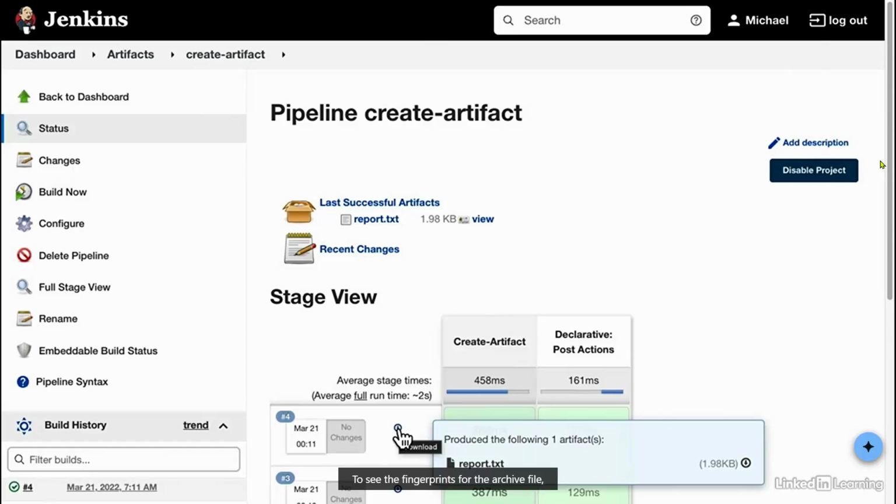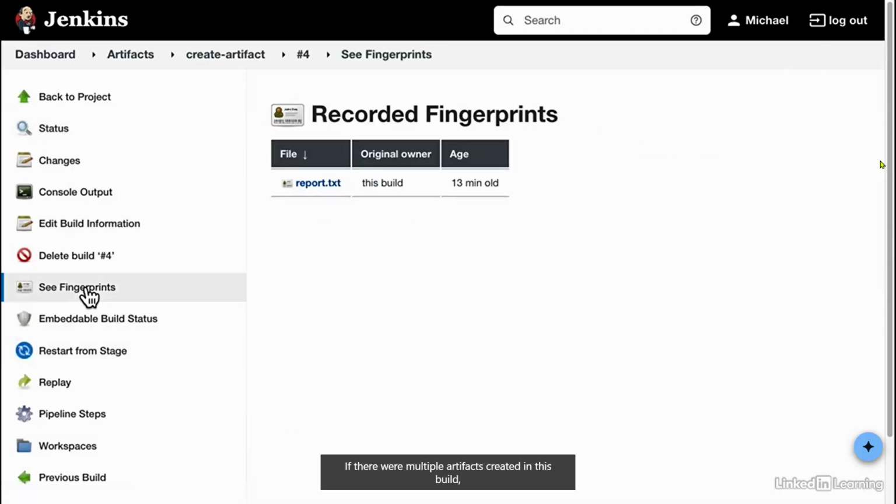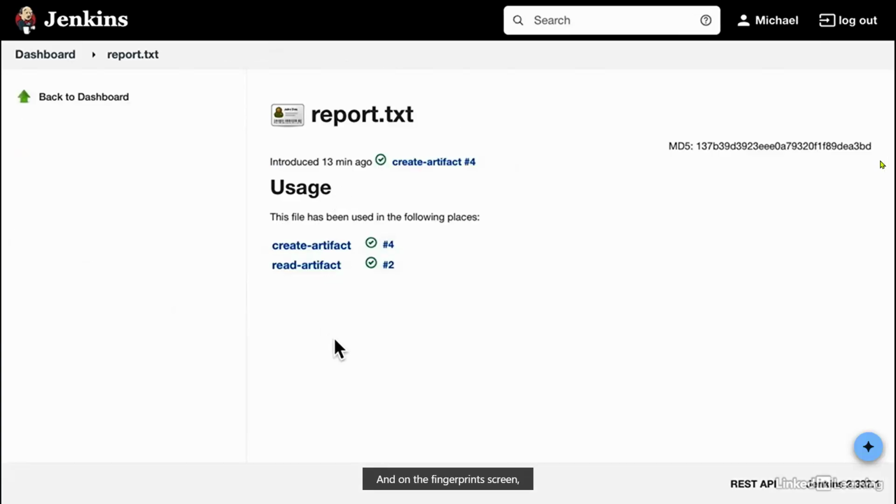To see the fingerprints for the archive file, we would click into this build, and then click See Fingerprints. If there were multiple artifacts created in this build, then we would see all of them listed here. To see the fingerprints, we would just click the file that we want to check. So I'll click report.txt. And on the fingerprints screen, we can see the MD5 value for the file, and we get a list of all the places where this artifact has been used.